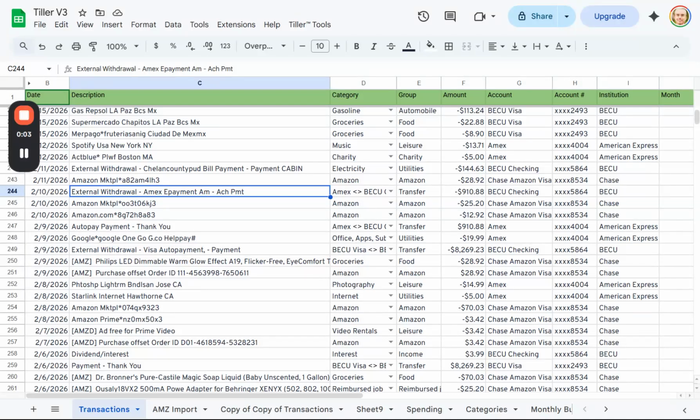Here's a demo of the Tiller Tools Amazon order import utility that I wrote. This is not affiliated with Tiller, by the way. It's just a utility that I wrote to help me with my Tiller financial tracking spreadsheet.